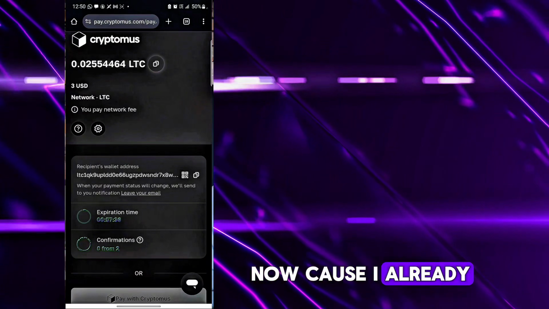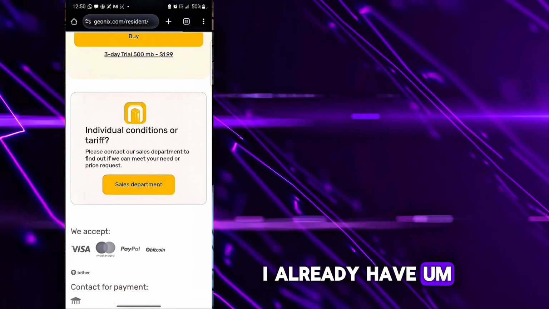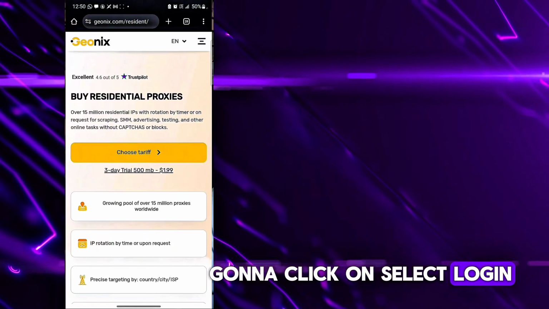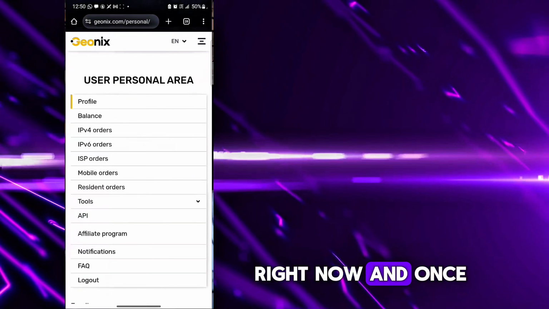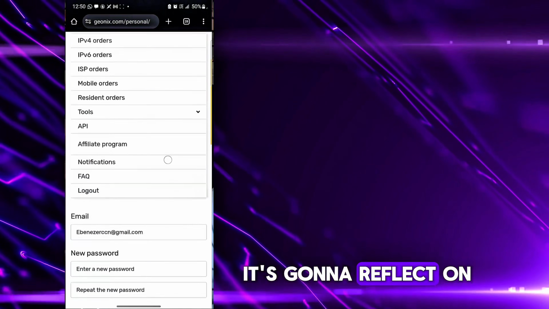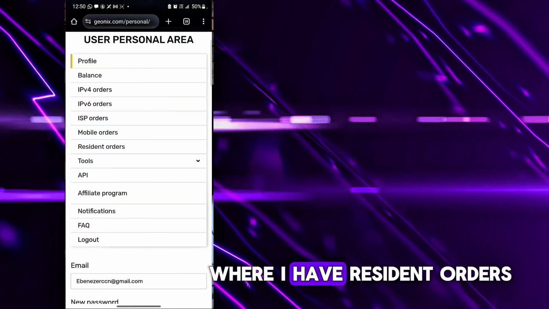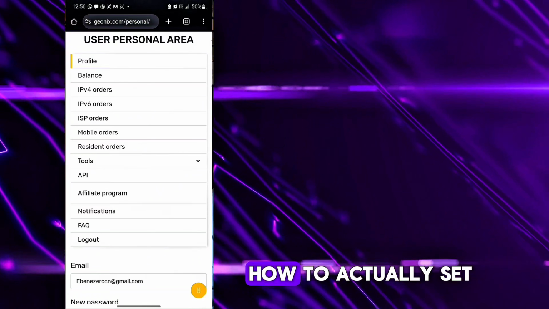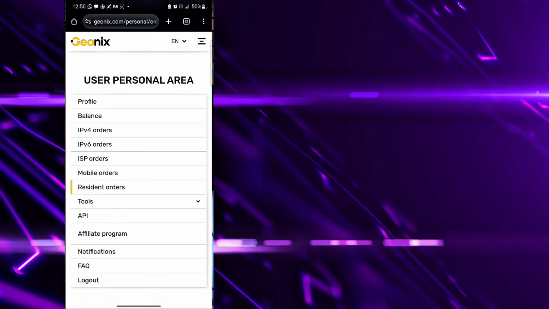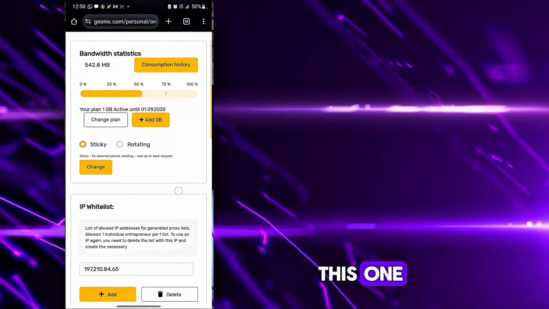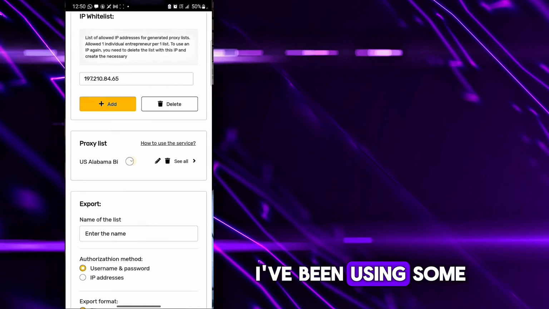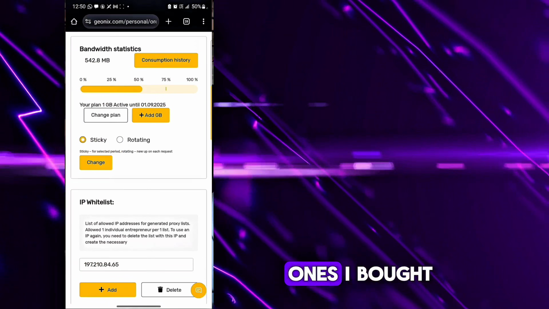I'm not buying right now because I already have one. I already have stuff. So I'm just going to click on login. I'm logged in right now, and once I buy this, it's going to reflect on my dashboard. I'm going to come to where we have resident orders. I'm going to show us how to actually set this up. And I already have this one. I've been using some of them for a while. I just deleted the ones I bought.